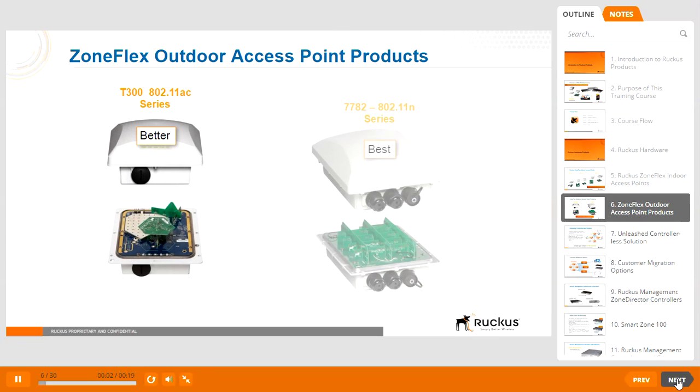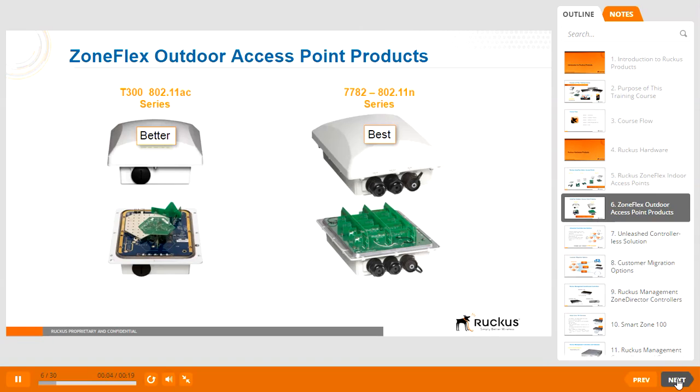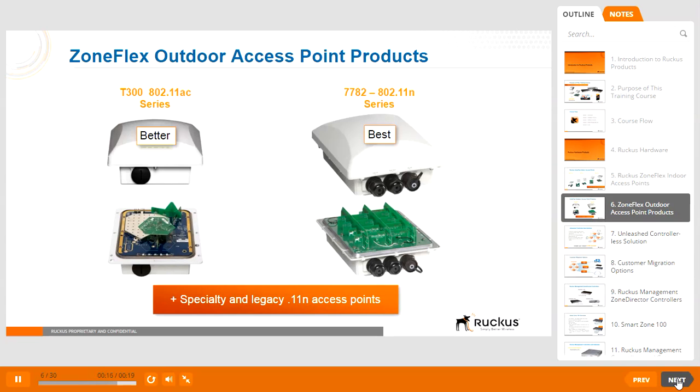Ruckus's family of outdoor access points are used by service providers and enterprises. These are all environmentally hardened and support a variety of antennas, both internal and external, omnidirectional, and sectorized. We also have a number of outdoor specialty and legacy 802.11n access points that are still in high demand.